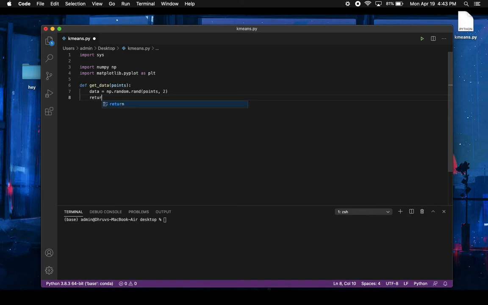Let's just make sure we can visualize this. So we'll return the data. We'll call it here, get data, let's call it 100. And let's quickly throw up some plotting using Matplotlib. So I'll put a function here for plotting the data. And it'll be a scatter plot.